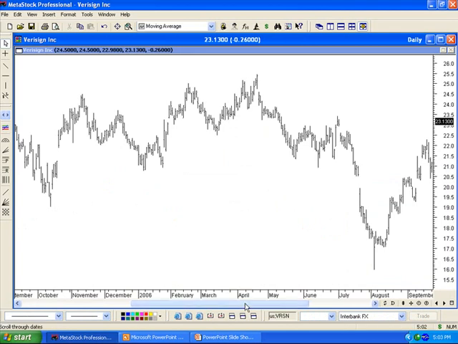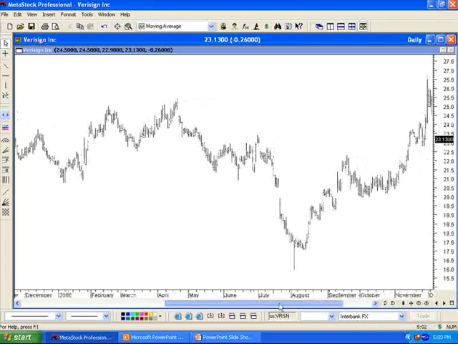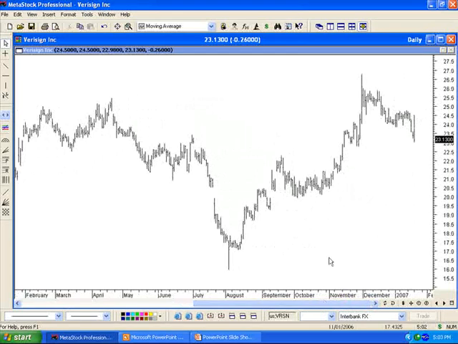So now we've got another chart here. I'm going to scroll back all the way over here to the end. The reason I chose this chart is because you can see it has been all over the place. It started here around 21, moved up around 25, down around 16, up around 26, and now it's at 23. The price on this chart has been all over.